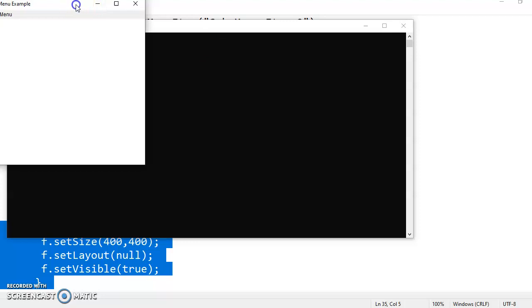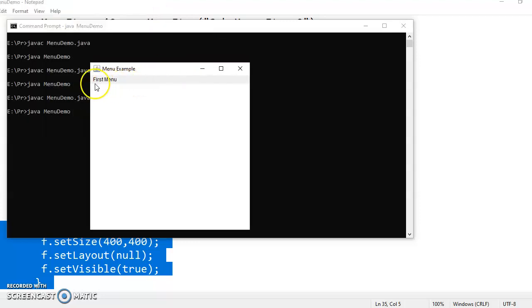So here comes the output. The title is Menu Example. In the menu bar, the menu item is First Menu, item 2, 3, sub menu. Checkable is there, yes it is checkable, and shortcut key is there, there is a separator also.